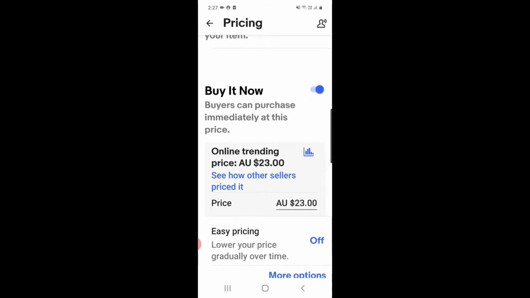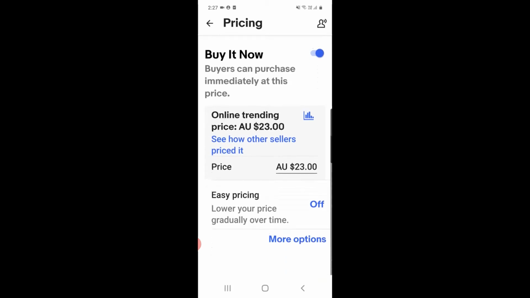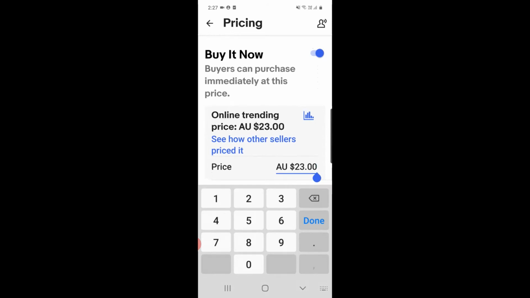So underneath there you'll see online trending price. Somehow they've actually picked up what would be the market price for a blouse like that, and that's pretty close, because when I did the price check, that is roughly what I noticed that the average prices were selling for. So you can actually leave that price, but if you want to ask less or more, you just click on the price. I'm actually going to ask $25.